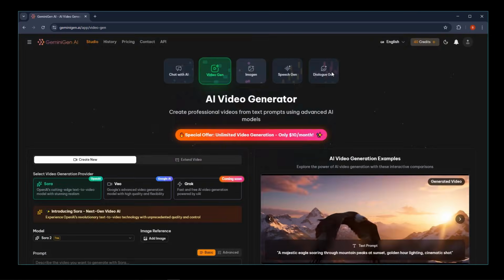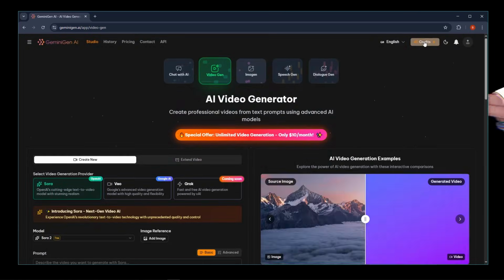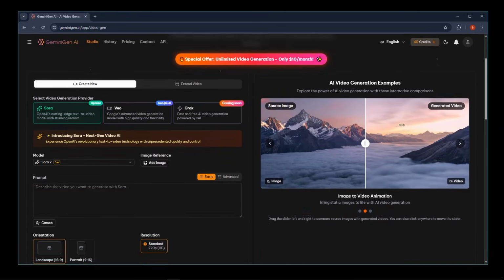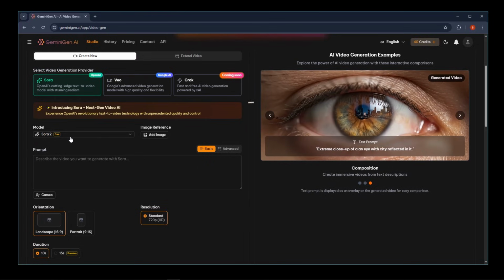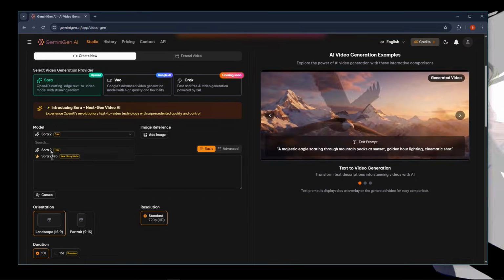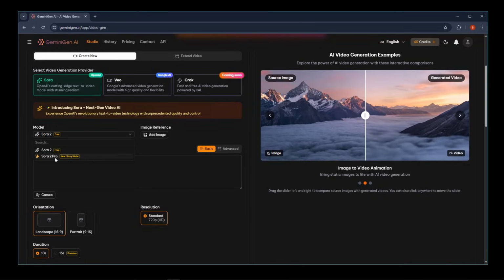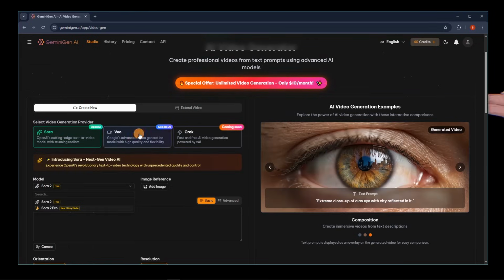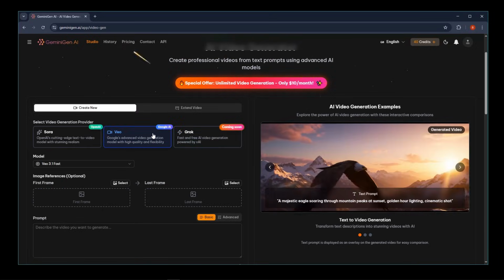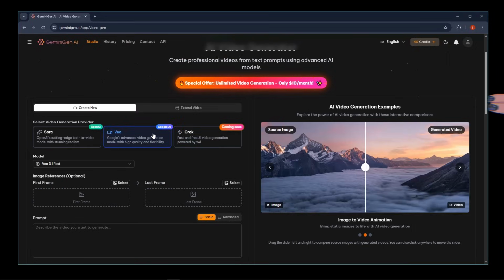Now we are logged in, and if we look at the top right corner, we get 40 credits to use the AI here. We scroll down to the bottom, here you can see the available models. For the Sora 2 model here, you can see it is free. But if you want to use Sora 2 Pro, you have to subscribe, as I said earlier. Here there is also Veo. There is also Grok if you want to use it, but it is still coming soon. For Veo here, of course, you have to subscribe.